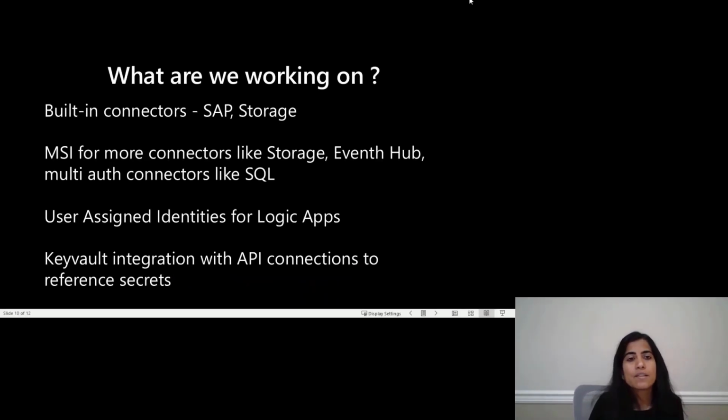Here's a list of some of the things that are planned for the short term that you can expect to release in the next couple of months. We are adding more built-in connectors to standard Logic Apps. We are also considering some of the file-based connectors to be released as built-in ones. Let us know what connectors are important for you to build your portable applications. On the MSI side, we are adding more connectors to support MSI. This will also be extended to the connectors in standard Logic Apps. We are also going to enable user-assigned identity for Logic Apps.